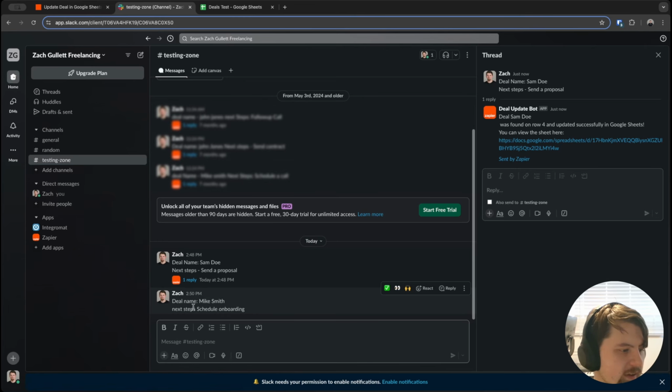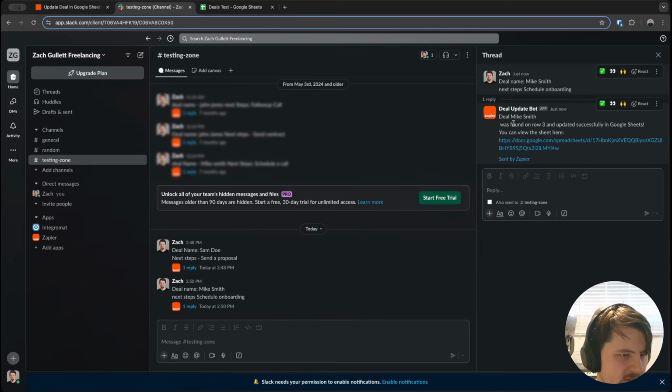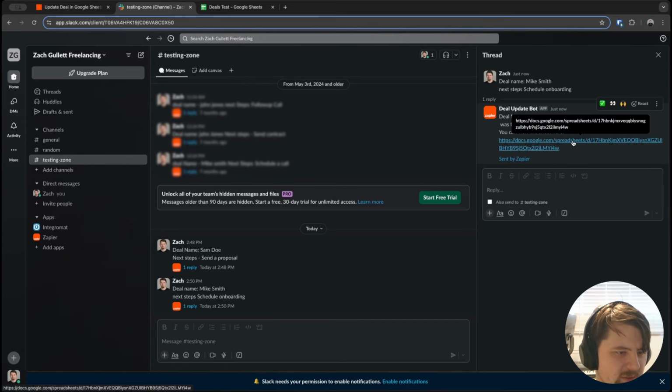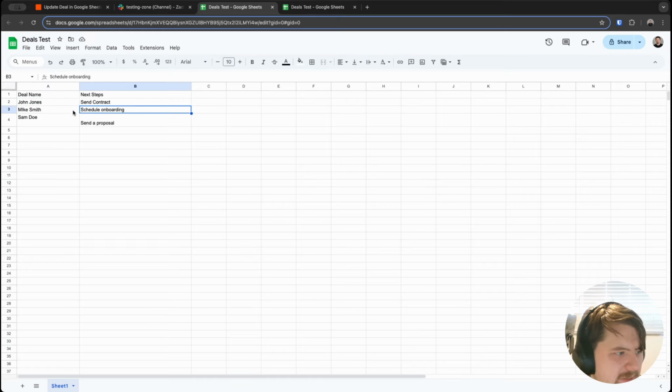All right, and if you look here, you'll see that I did not include any kind of punctuation there. It's just like a space. It doesn't have the colon or the dash. But as you can see down here, it still ran. Deal Mike Smith was found on row 3 and updated successfully. Let's click the link again. And you can see here, we have it, Mike Smith, schedule onboarding.